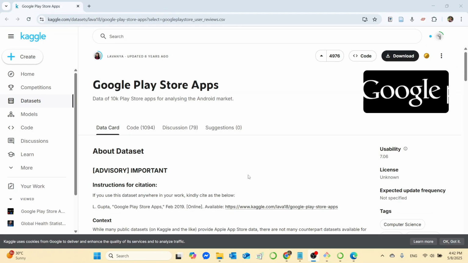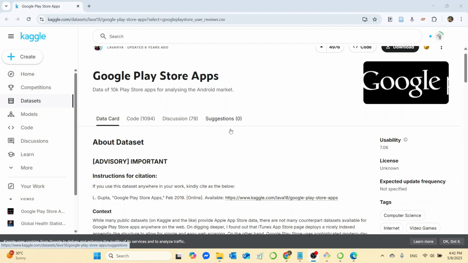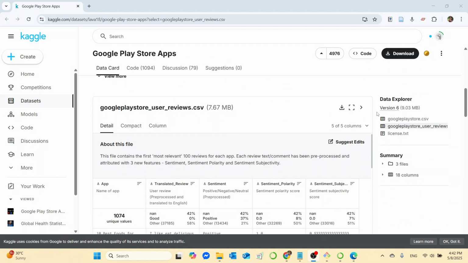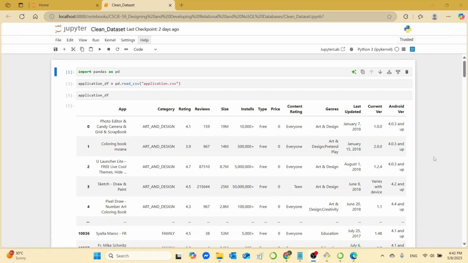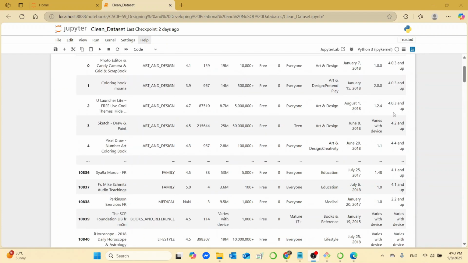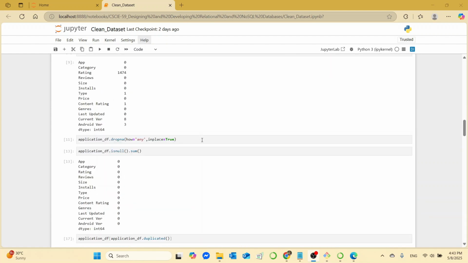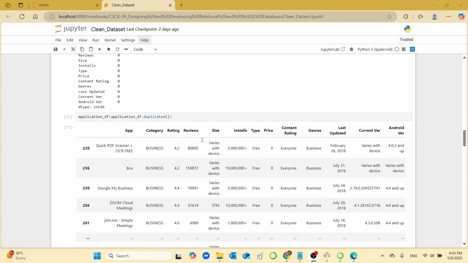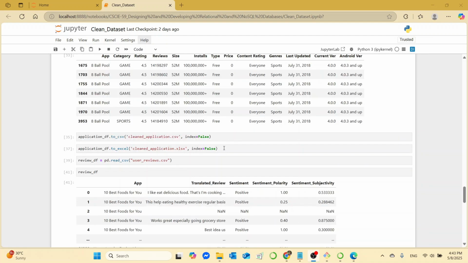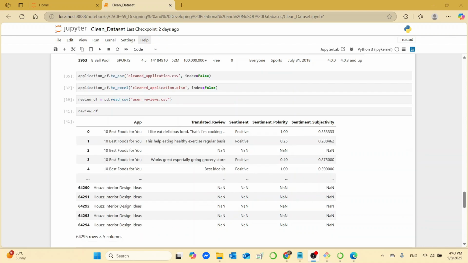I grabbed the dataset of Google Play Store apps from this Kaggle, and I downloaded 2 files from here. Then I go on to Jupyter Notebook, import pandas. I did an initial inspect. I remove all the NaN or nulls. I remove duplicates, and then I export it out to CSV and Excel. I did this for both files.